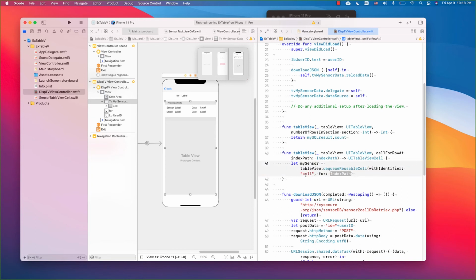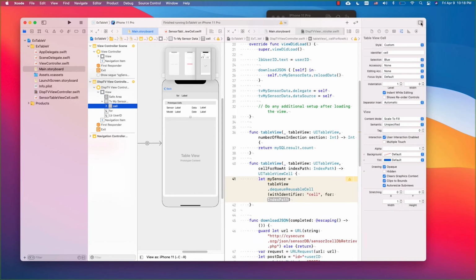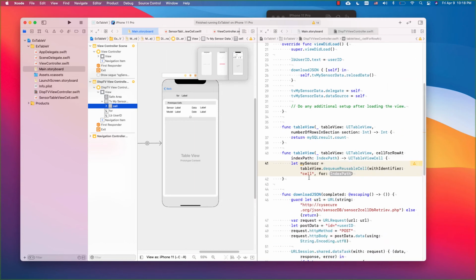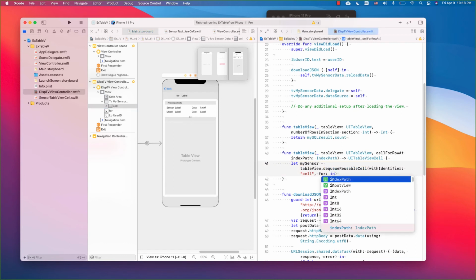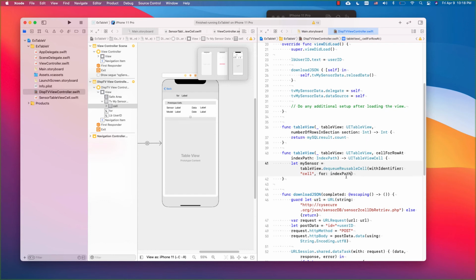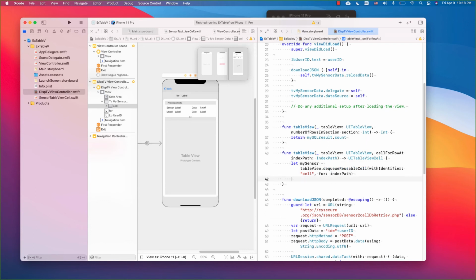What I mean by that cell is, for example, for this guy we already said cell, right? That's what we can find here. That table view cell identifier is called cell. So we use that identifier here, cell. And for each index path, so we simply pass index path. And then now we can say my sensor dot.